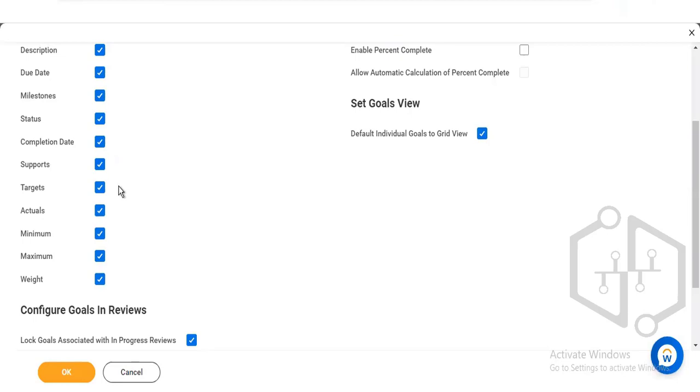Actual is pretty much the same as target. This is mainly to track the goal. This target and this actual are both pretty much the same. You can see if you click over here as well, it enables you to enter actuals for cascaded and individual goals. This target is also pretty much the same. I don't know why they have created the same thing twice.